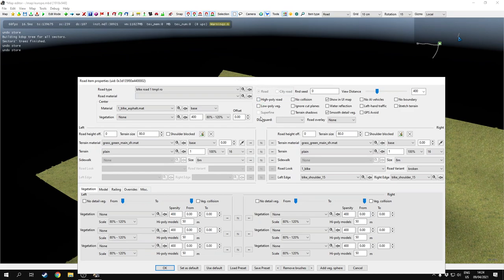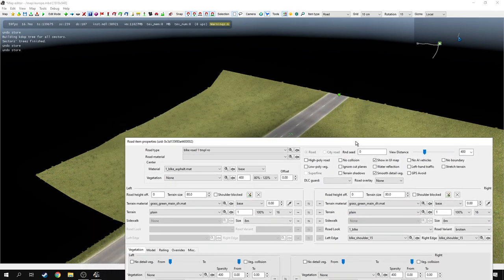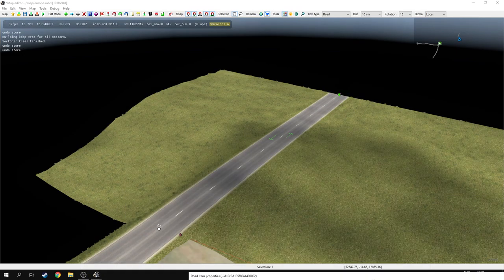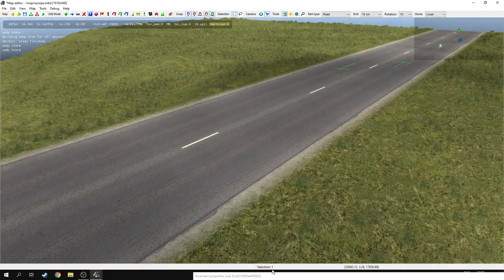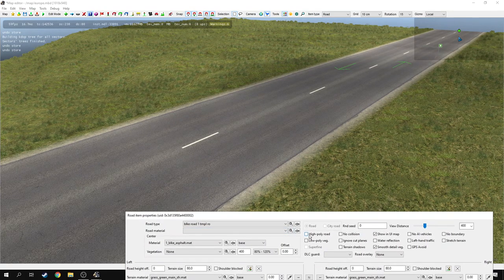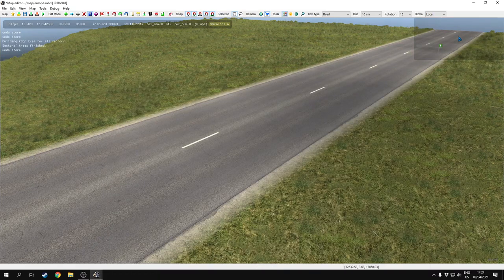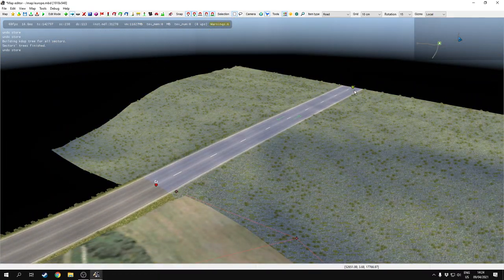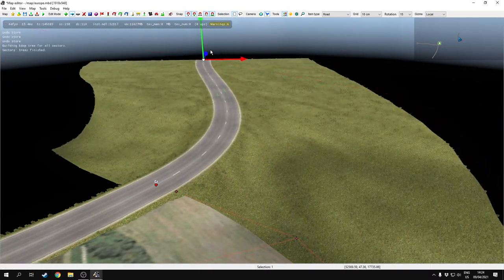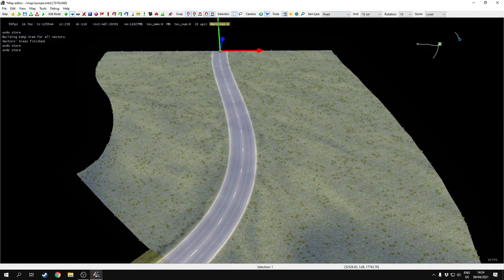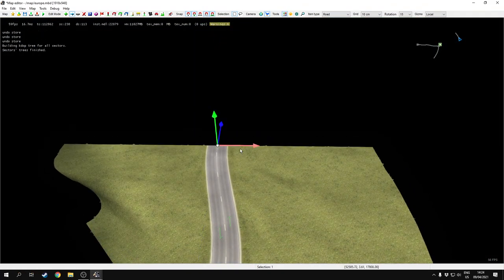Firstly, I will explain the checkboxes. You have high poly road. It will make the road look way better if it is a curve, for example. Also the terrain. So let's try to make a curve. Okay, it doesn't matter how it looks, just an example.